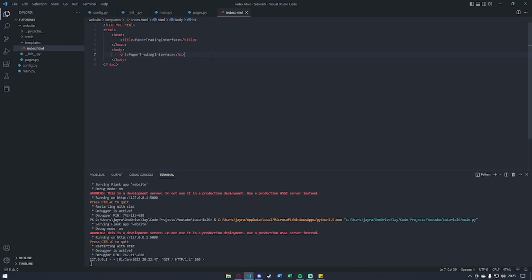Underneath this, I'm basically going to give it a little break, and then put another heading tag. Let's actually make this smaller and say order form, and then we can start with our actual form. Inside this form, we want to start with what type of order they want to make, whether it's a market order, a limit order, stop limit, stop, so be it. So let's go ahead and make options for those.